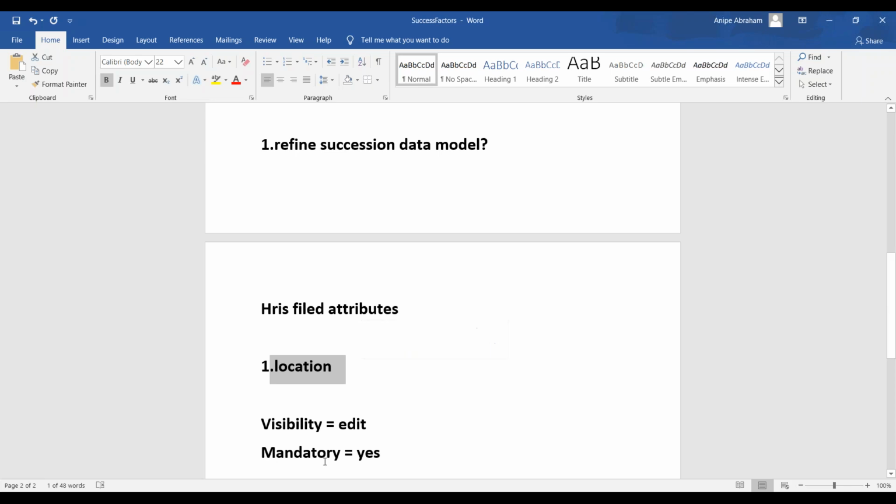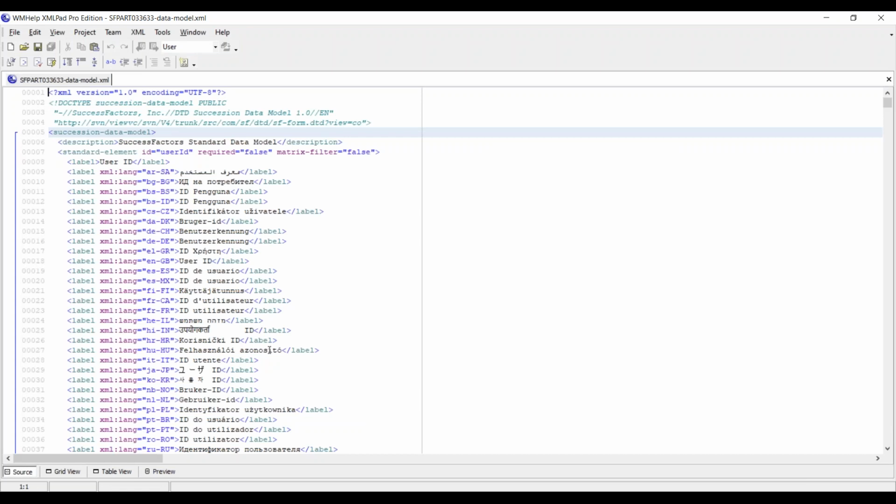Location. What do we need to do? We need to refine it. If visibility is something else, instead of edit, you should change it to edit. Mandatory: if it is no, it should be set to yes. I'm going to show you one method, but in the current version you don't need to come to the XML. Without XML, you can do it directly in the admin center. But okay, I'm going to click here on the table view.